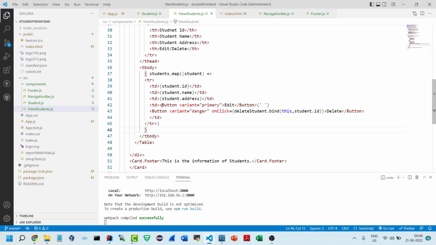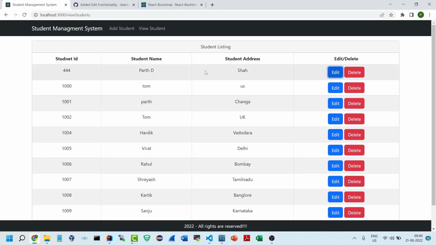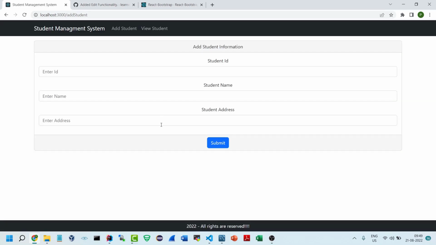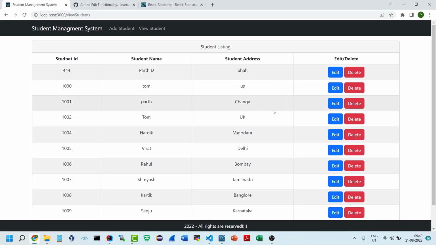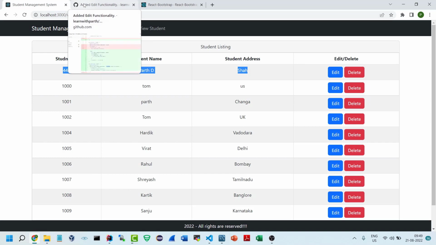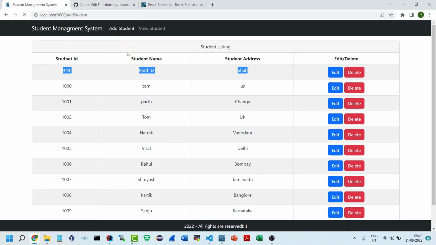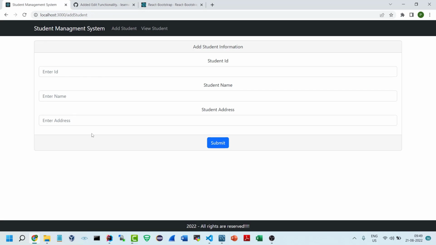So guys, here what should be done is that whenever the user clicks on this edit button, at that time the control should be transferred to add student. And this add student should have, not a listing, but the information of the particular student. That means whenever I click on this edit, at that time this information should go to this add student, over here. Okay, so let's do that.